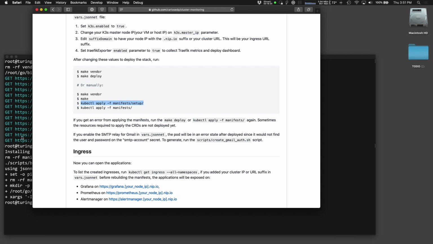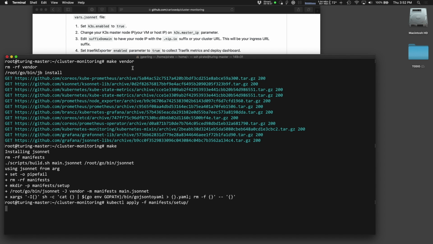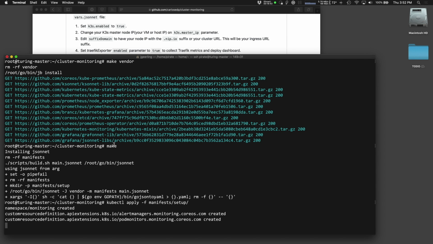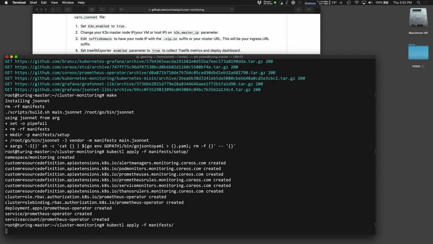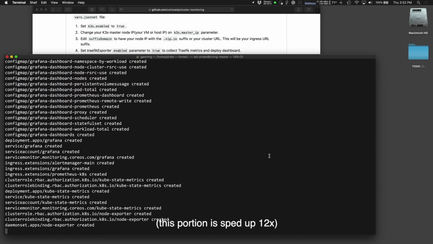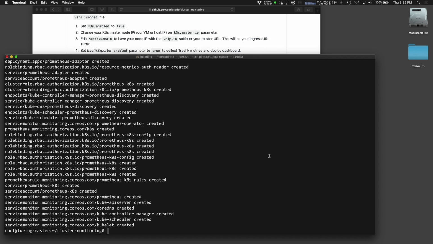I'm going to apply the setup manifests. And that should create a monitoring namespace and all of the different things that go inside of it. And then I'm going to apply all of the other manifests that are generated. And now that those have all been created, Kubernetes is going to start taking all the things that were just created through all these manifests and start scheduling them on nodes.